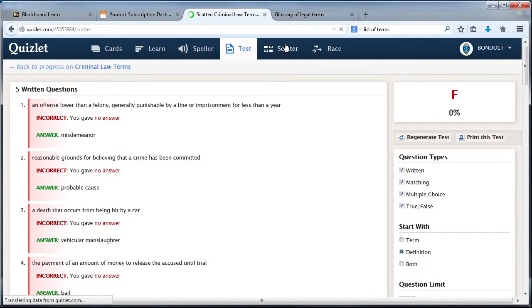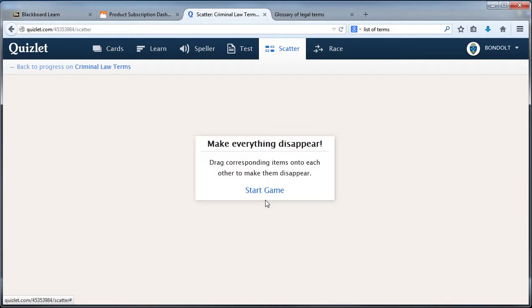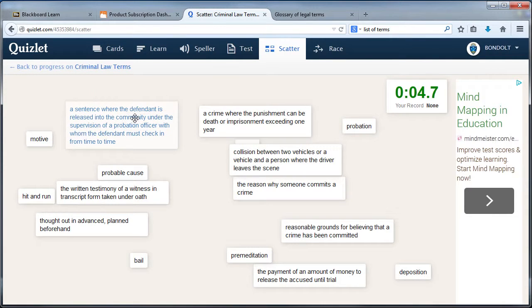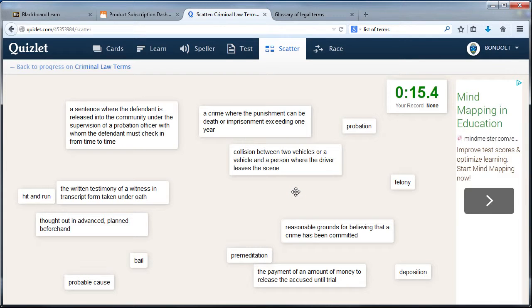The next one is Scatter. Make everything disappear. So basically this is about dragging the term onto its definition. If it's the correct definition, it will actually disappear. Okay, so that way they're getting a time. So there's a bit of a gamified element there. How quickly can they match the terms to the definitions?